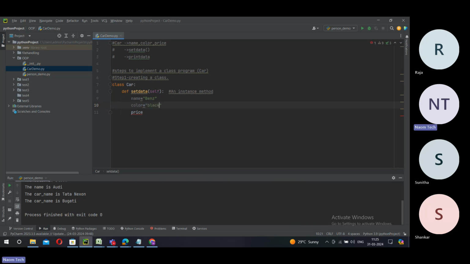So then price equal to some 1 lakh, something like that. Don't worry about what those digits are, leave it like that, this is just the price. Do you think we can declare variables directly like this inside a class, inside a method? Sorry, then these are local variables. These are not instance members.